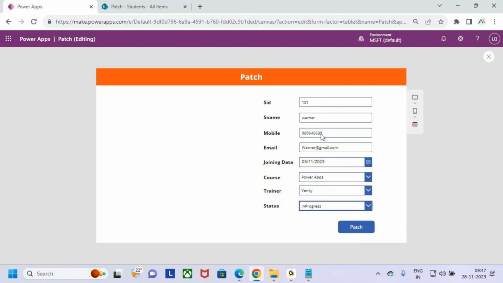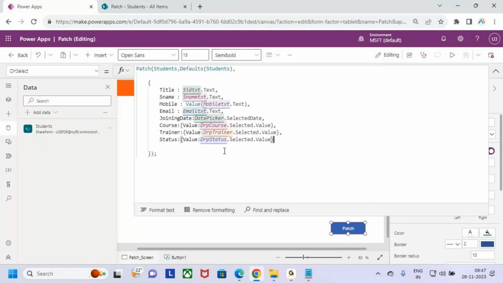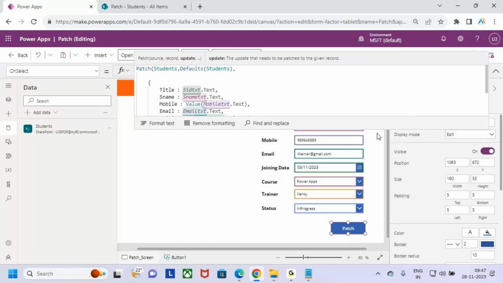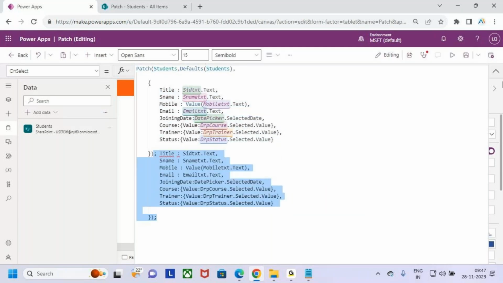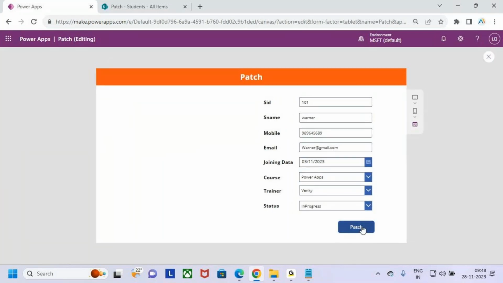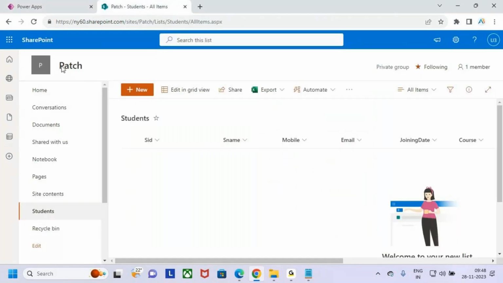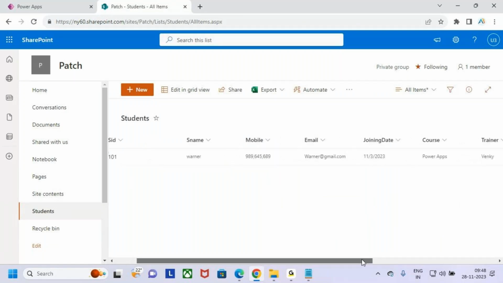Once after entering the data, go and click on the Patch button, guys. When I click on the Patch button, what happens? On this button, I'm going to patch this data. Whatever data I'm entering into these fields, I'm going to patch to the students list in these columns. Now save the app and click on the Patch button. If you go to the data source, see, automatically that record is inserted here.